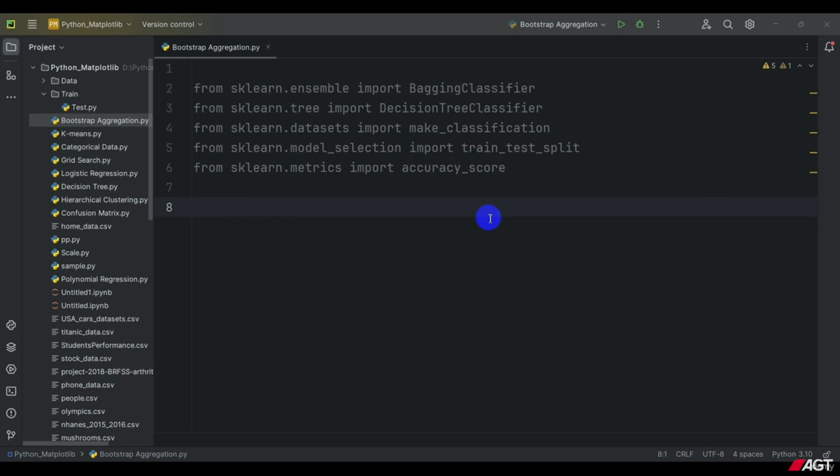Hello fellow learners, welcome back to today's tutorial. Today we are diving into the world of bootstrap aggregation, or simply bagging.